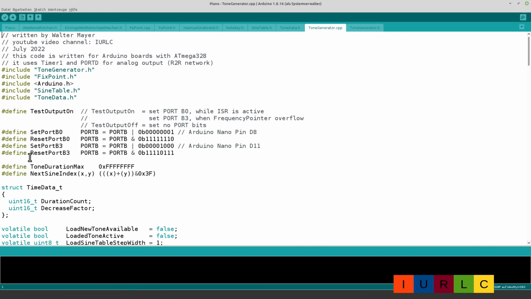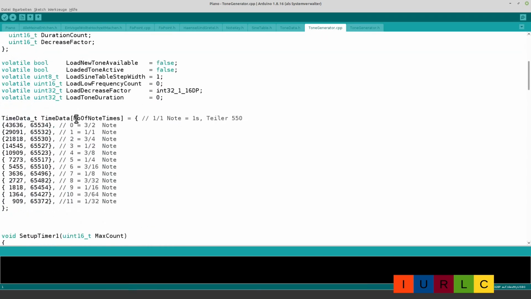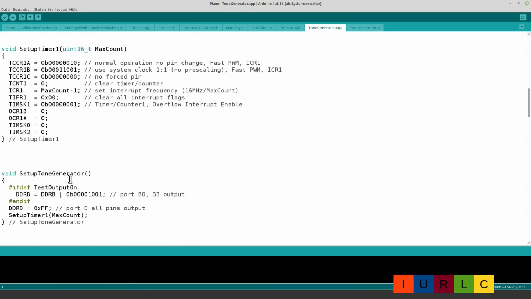Usually we do not want these test outputs in the final code. Therefore it is a good idea to add a marker like TEST_OUTPUT_ON and do conditional compilation and add this code only when TEST_OUTPUT_ON is on, and remove the code if it is off or TEST_OUTPUT_ON is not defined. We go now to the setup routine of our tone generator. Setup tone generator.